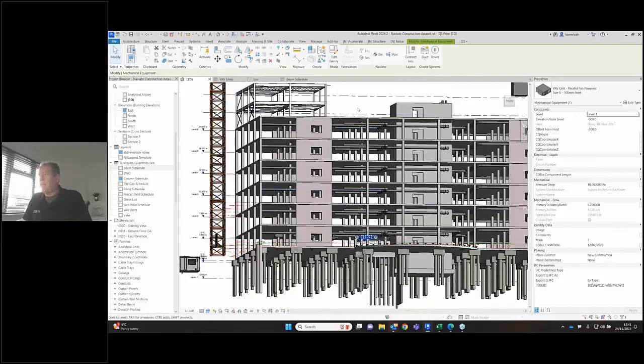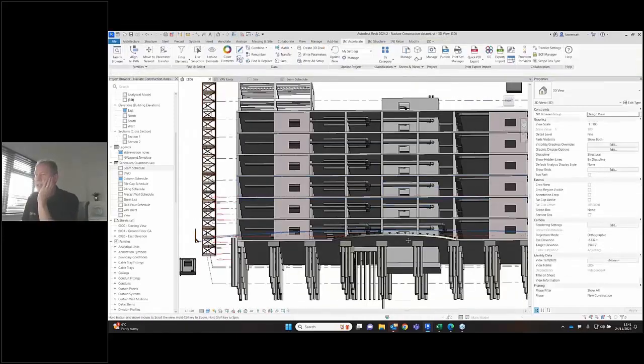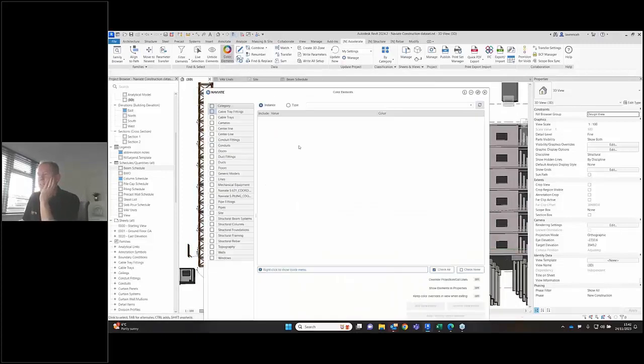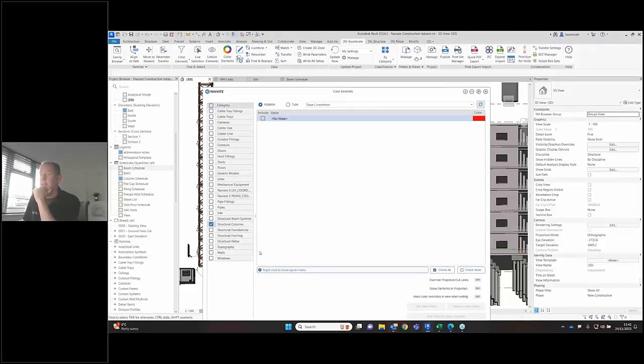Now, another thing that I really like about the tool set is the ability just to visually check things on the screen. And we use one of our favorite tools here called Color Elements to do this. So let's click on Color Elements in here. And the first thing I'd like to do is just understand the structural columns in my project. So I'm going to click on Structural Columns here. You can see that we've again got instance or type parameters. So here I'm going to run on my instance parameters. What I want to do is understand the base level of my columns.